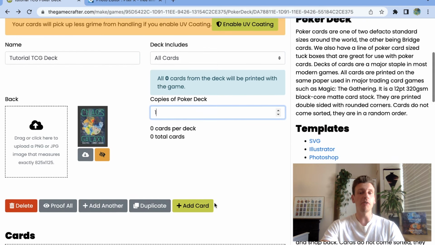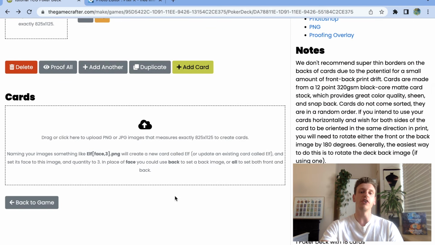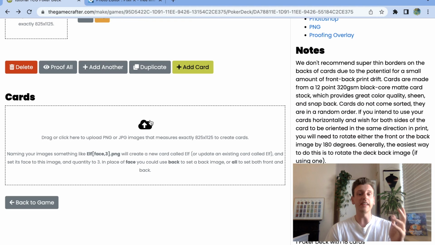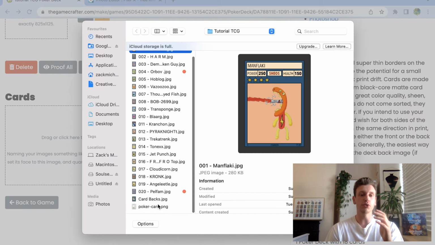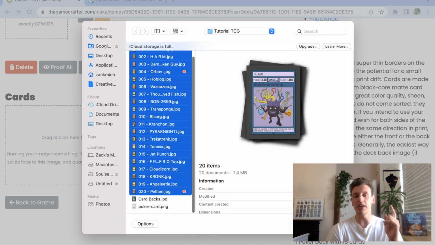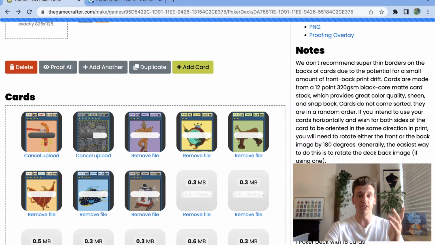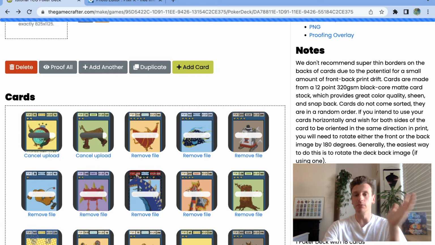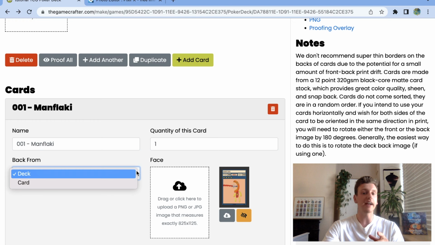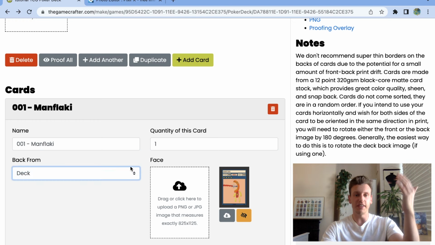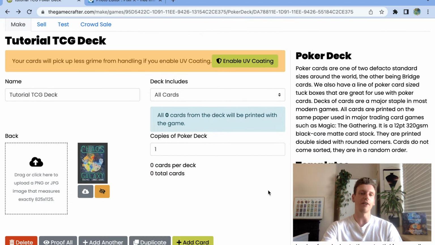Then below the card backs, if we scroll down, we've got the card fronts. So again, they need to be the same size as the backs, you can do that using Pixlr, but I've got a set of 20 example cards here from set 1 of the Chaos Galaxy that I'm just gonna hit upload, and you'll see them all load up. And then once that's done, make sure they have the back from deck, so they have the back of the deck we uploaded. And now we'll get to that randomization.